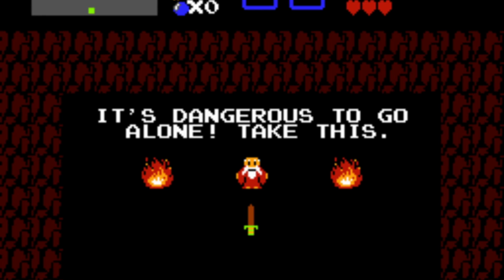Also remember, it's dangerous to go alone. So make sure you know your HTML and CSS before you dive deep into JavaScript and those extra frameworks.